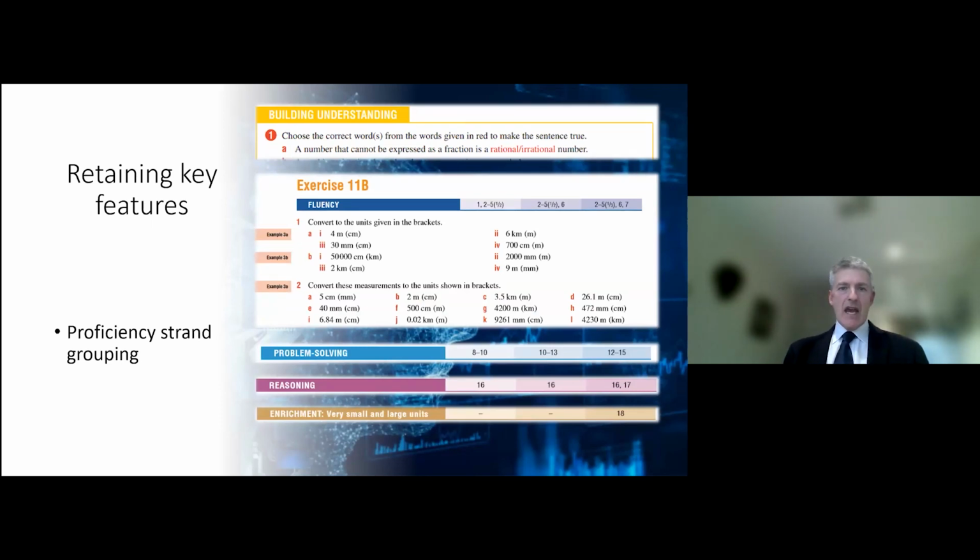Before I talk about those features, though, I do want to mention what are some of the key features that Cambridge do intend on keeping, and we believe are quite popular. And so we won't be throwing everything out before delivering a new text for the Australian curriculum, because some of these features have been kept, including the proficiency strand grouping. And this is where the questions in the exercises have been grouped according to the proficiency strands in mathematics, fluency, problem solving, and reasoning.